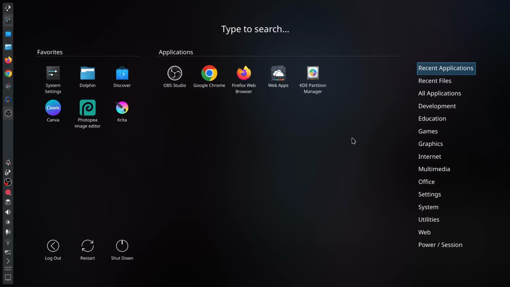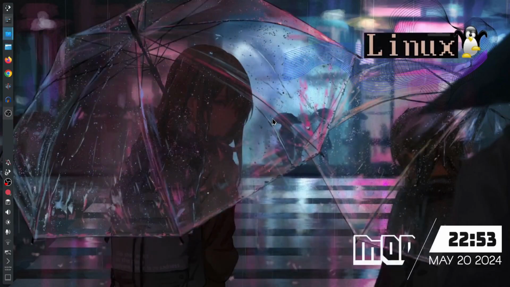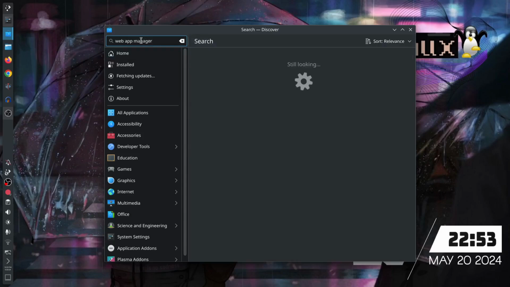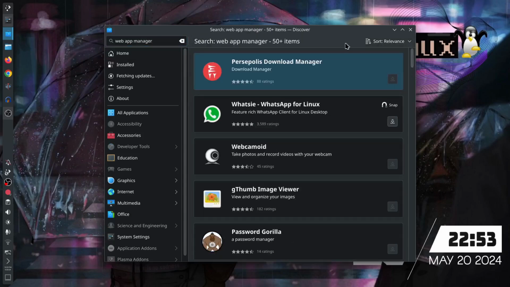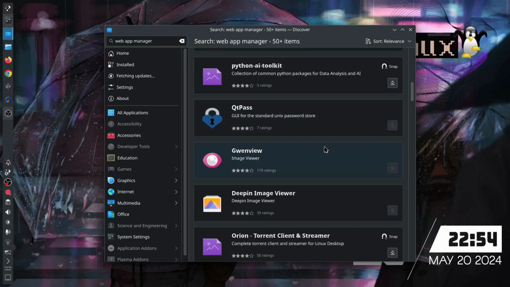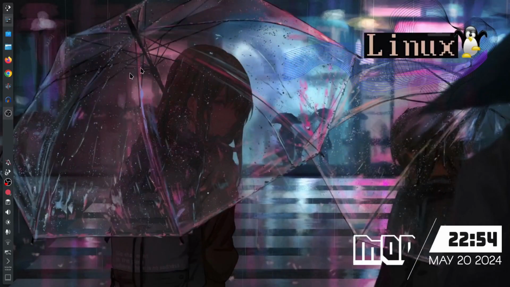So let me see, do we have a web app in our Discover, the software center? So let's try to look for the Web App Manager. So I think we don't have the Web App Manager in our KDE Discover Software Center. So we'll go to the internet browser.